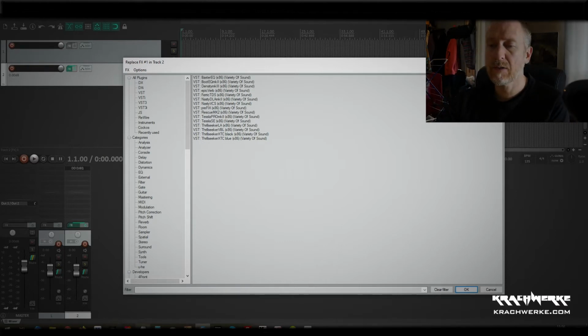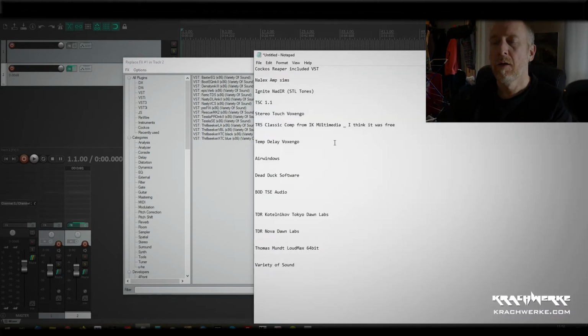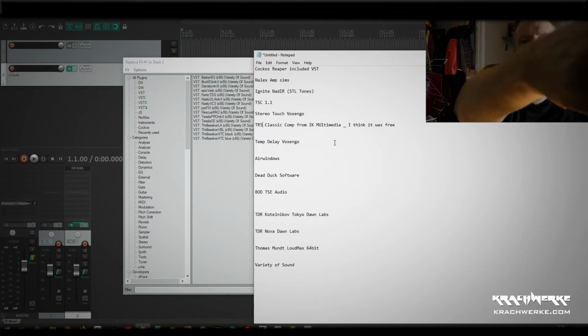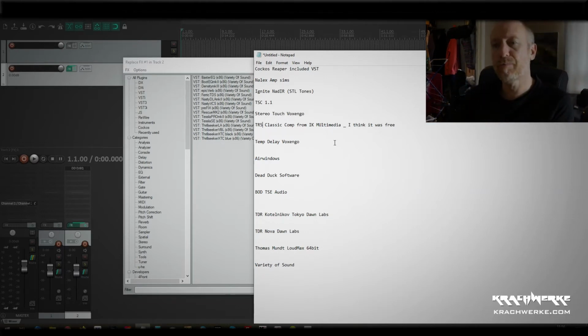So let's start with, I use Reaper. I love Reaper. And I also use Reaper in the sense that I try and use certain things, which I will go through what I use them for as well, to try and make it as organic as possible.